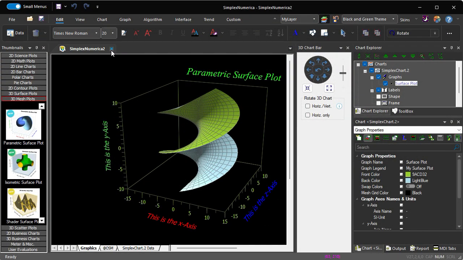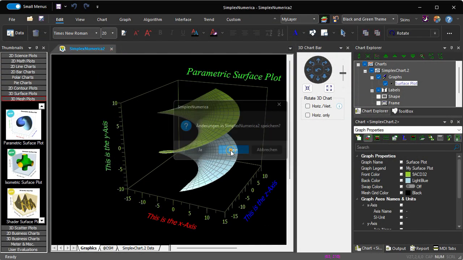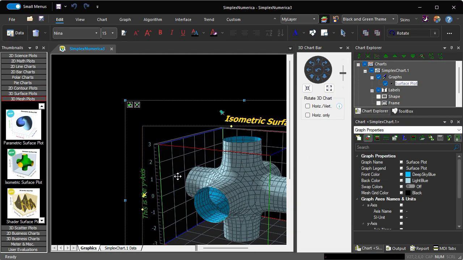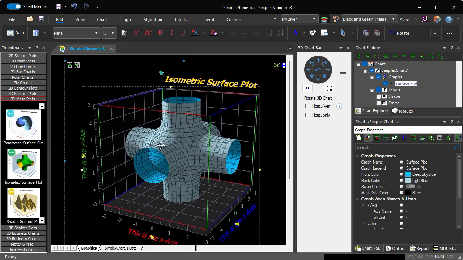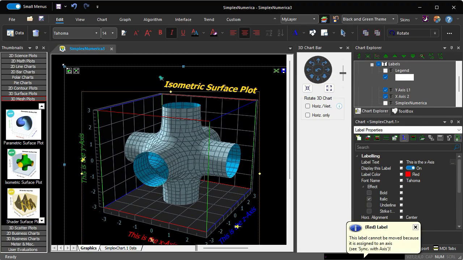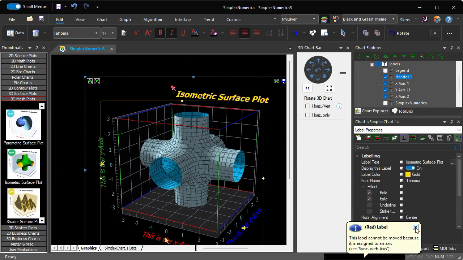Next, we want to display the isometric surface plot. This time, again with different variants that can be selected from the properties. First, we move it to the correct size so that it fits on the small screen, which, as mentioned, has been made smaller for this presentation.